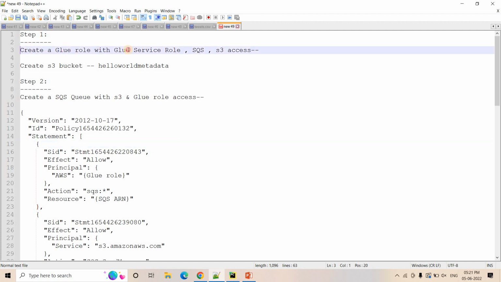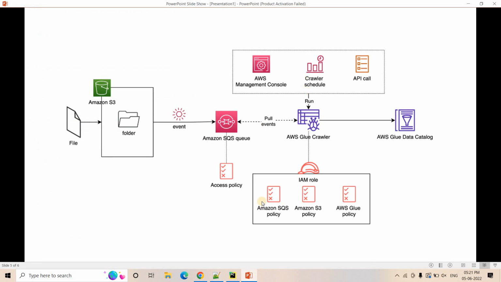Okay, so the first step, we are going to create a Glue role which has the Glue service role access, which is the default one we generally use, plus SQS access and S3 access. You can check in the diagram also, it should have these three accesses, right?